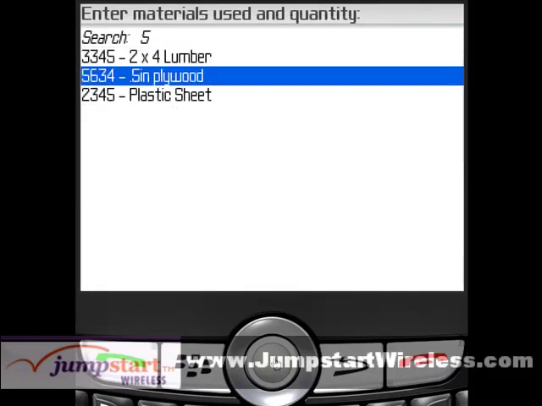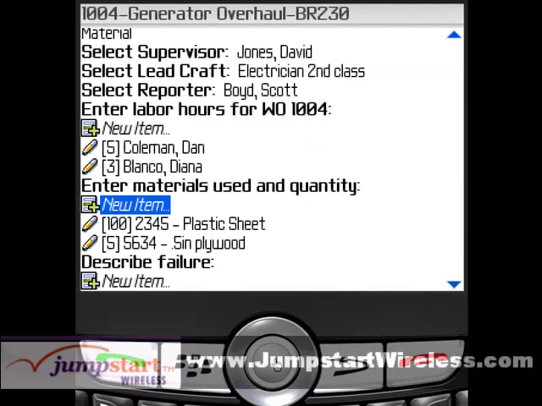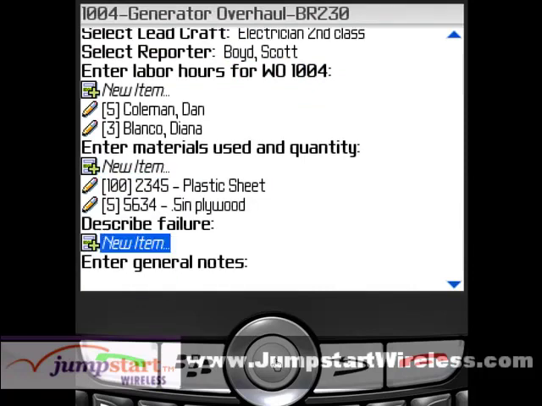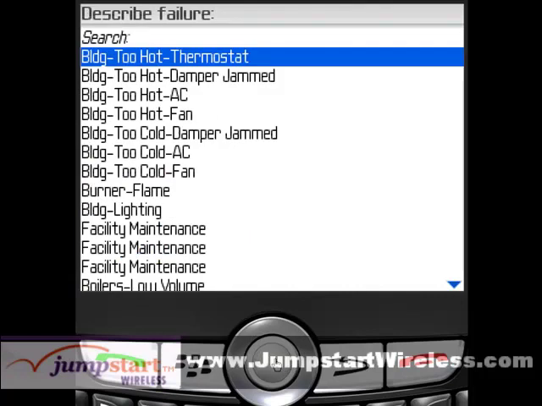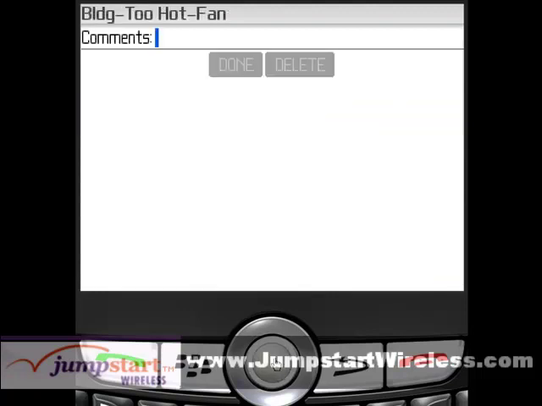Oops, I did the search there. So I used half-inch plywood, and I used 5 of those, and so on. So I'm building up my materials, my parts list. I can also describe the failure. So again, we'll say building too hot based on the fan. Generator fan burned out.